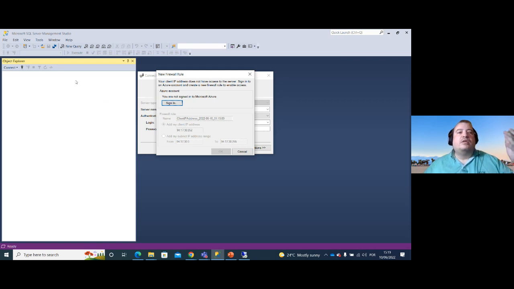SQL Server Management Studio is a tool to manage the Azure SQL. So it identifies immediately the answer from Azure SQL, that we need firewall access. There is no firewall rule for that. The firewall is blocking this connection. So the Management Studio gives us the possibility to immediately open a firewall rule.